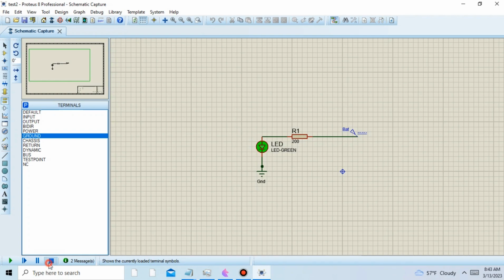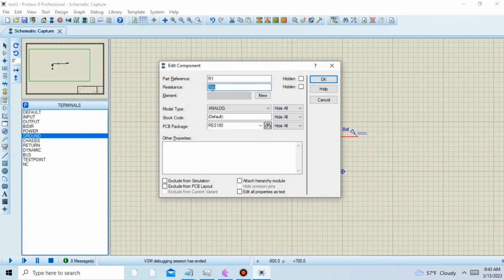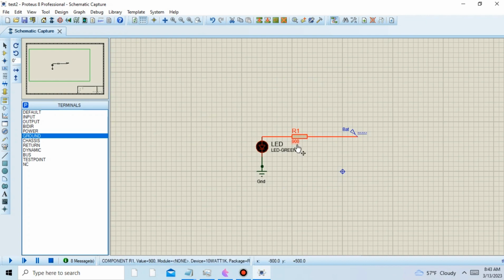You can change the resistor for the LED light. Run first. LED light goes down. Again, change the resistor.